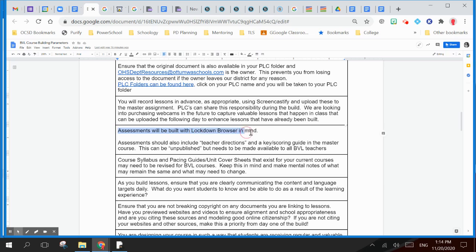When you're building assessments, I want you to keep the Lockdown browser in mind. We will be utilizing the Lockdown browser with BVL students. And so as a team, let's support one another and become good at using it.